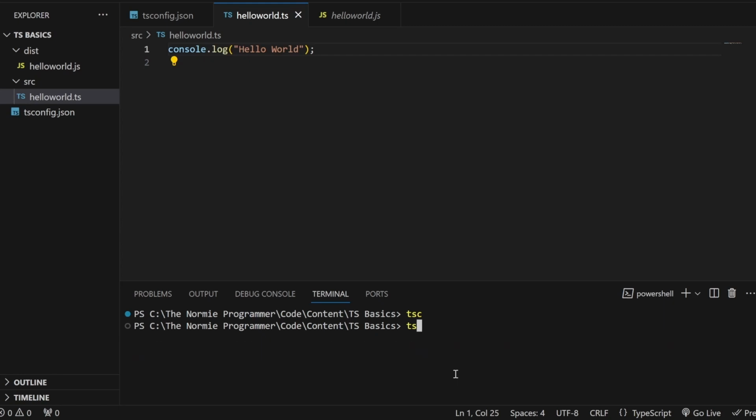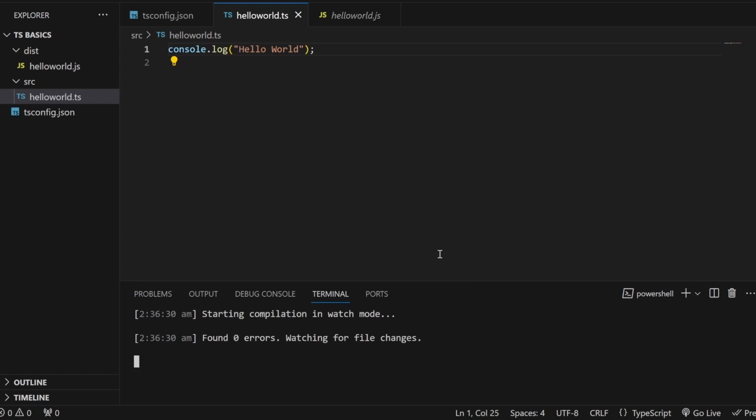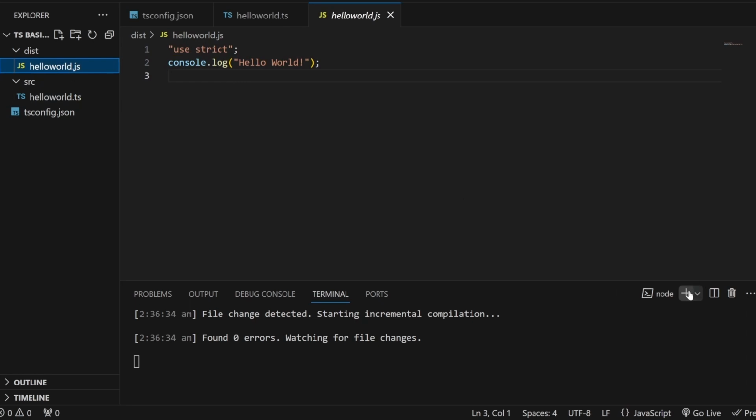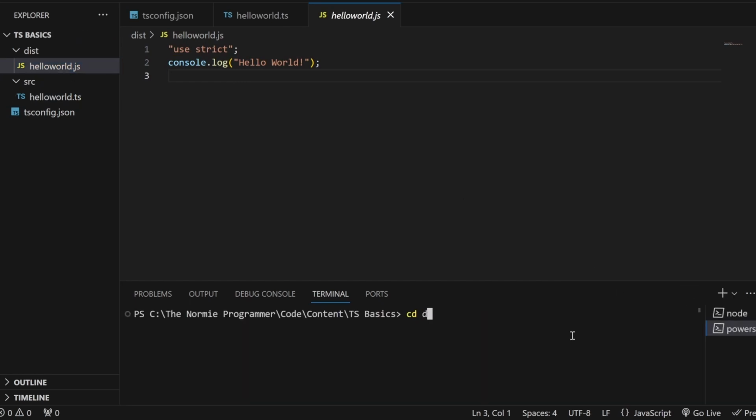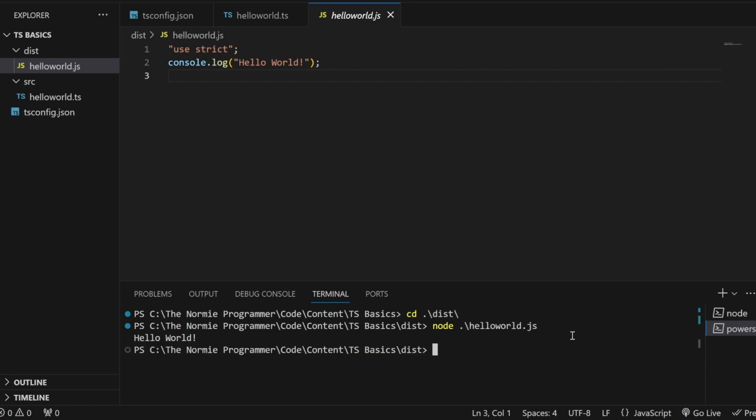So there is one shortcut, and that is called tsc --watch. Anytime we make any changes in our TypeScript, it will automatically make the changes in the dist folder for the JavaScript. So let's execute this one and let's give it hello world exclamation, and it will change automatically here. Now I will open another terminal. I will go inside the dist, and here I will simply do node hello world.js, and we have hello world. So we have successfully written our first TypeScript program.